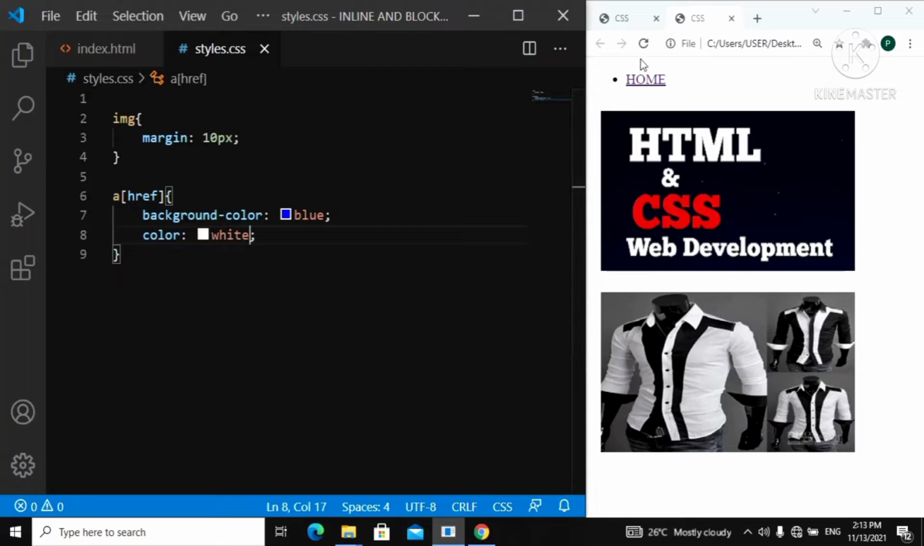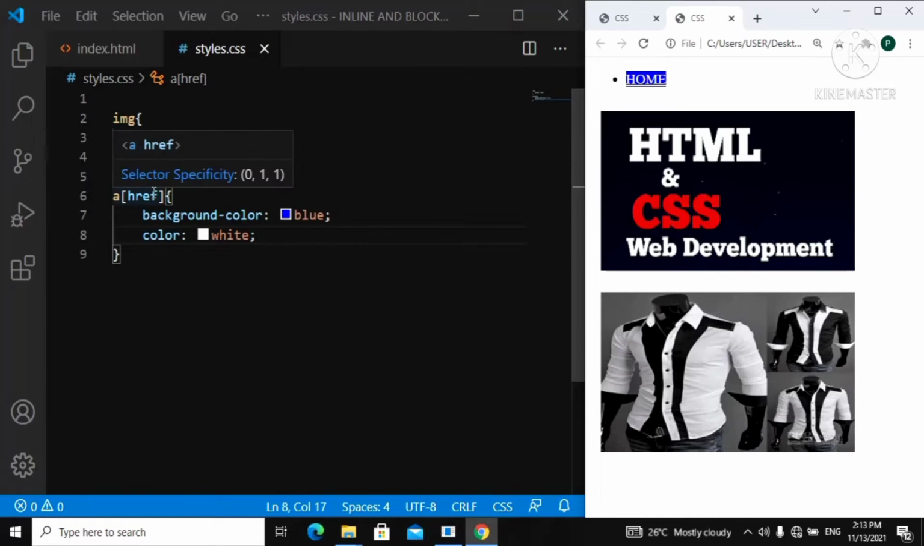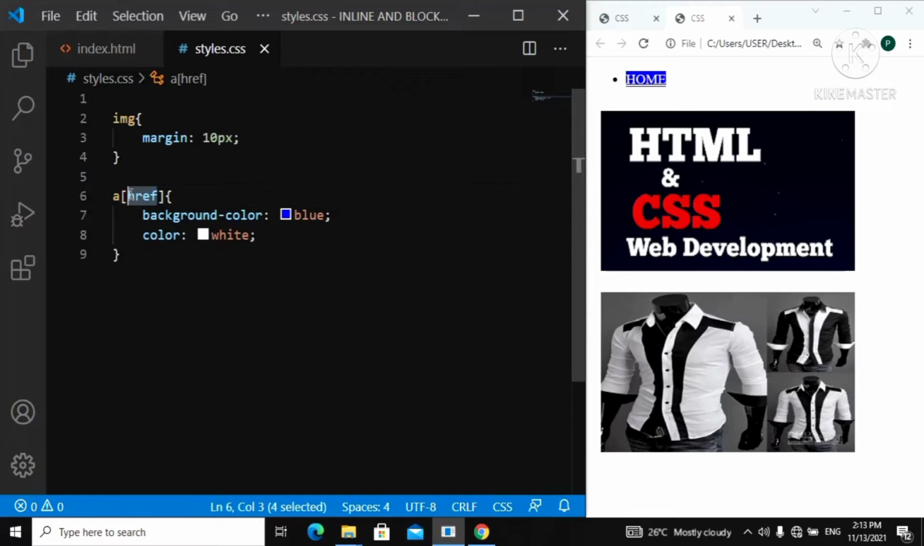So now let's refresh our web page. Now if we refresh, you can see we now have our stylings on this list item. We now have a background color of blue and a color of white. As you can see here, we have targeted this element using the attribute selector, which is the href. So we have successfully targeted this list item with our attribute selector, and we are not done yet.